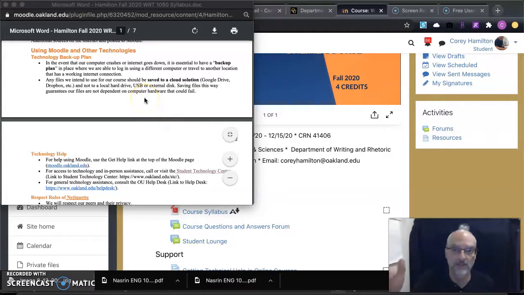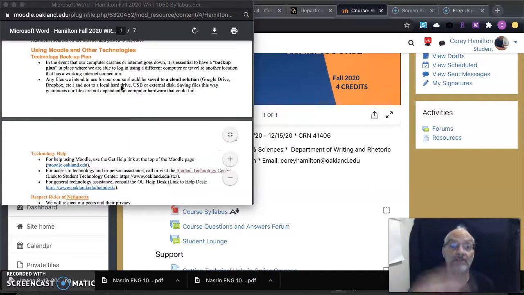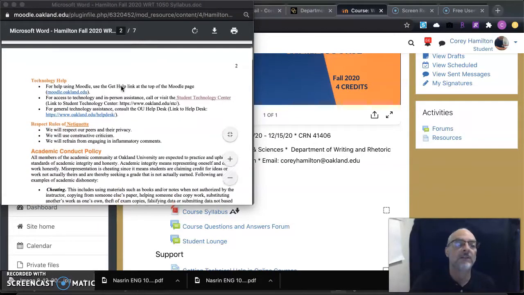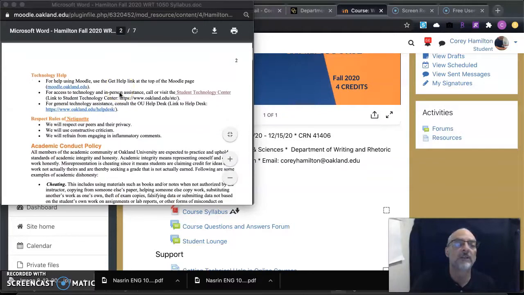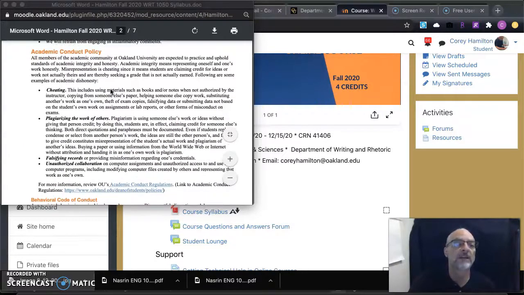And of course, obviously keep things in the cloud. I don't think any laptops even come with USB ports anymore. Chromebooks and things like that are so popular. But think about a cloud drive or something like that to help you back up your work, because we're doing everything online and sometimes it doesn't always work. And here's some good technology help if you run into any issues with Moodle. You can go to moodle.oakland.edu, and there are some good resources there.